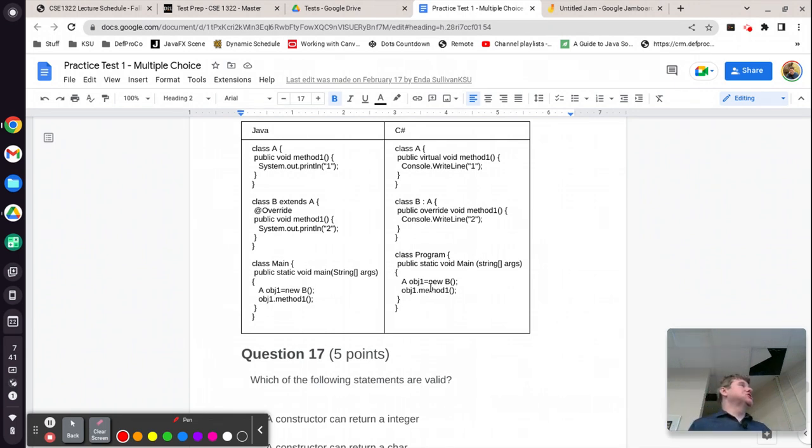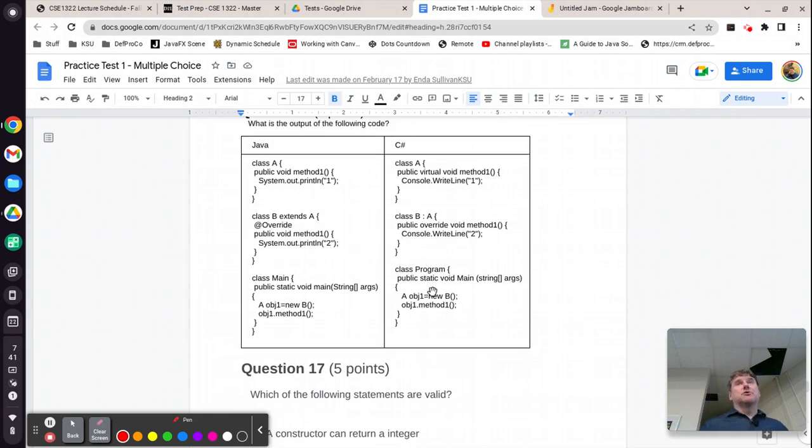When we call obj1.method1, the compiler is first going to check that A has a method1. It looks like A does indeed have a method1, so the compiler is happy and this code is going to compile. Then it tries to run method1. Since obj1 currently has a B on it, it will look to B to see if there's an override of method1, which there is, and it will run that one, which will print out a 2. So this code will print out the number 2.